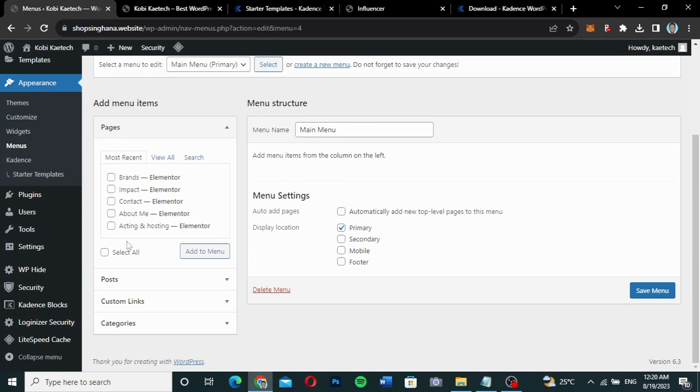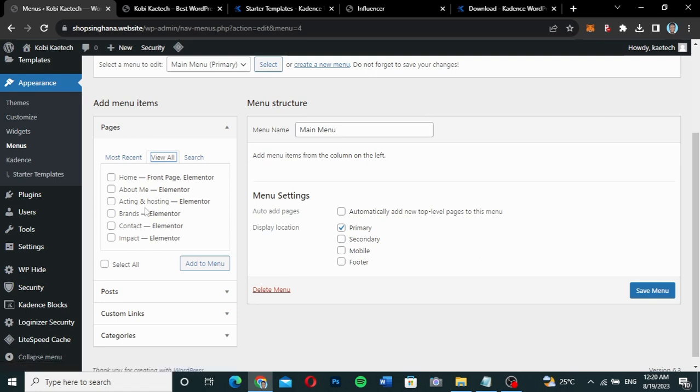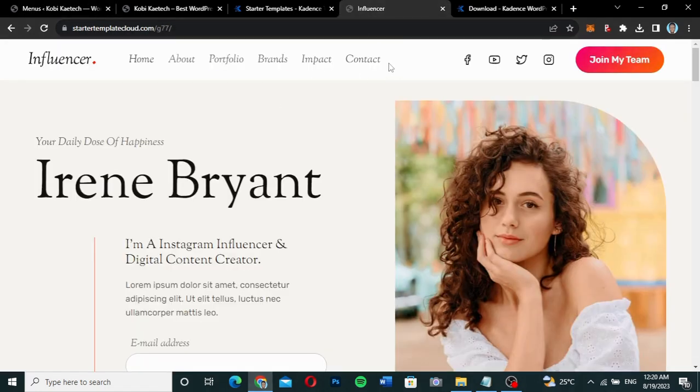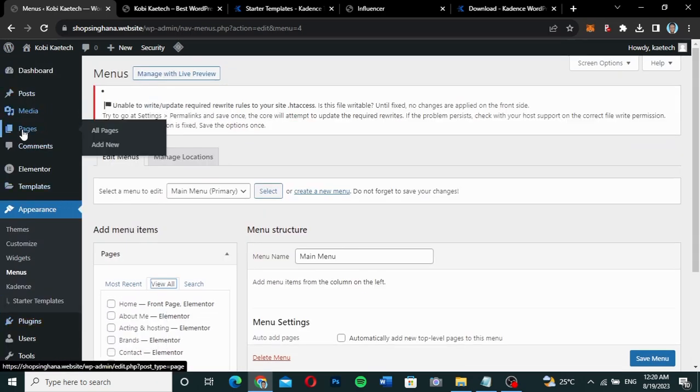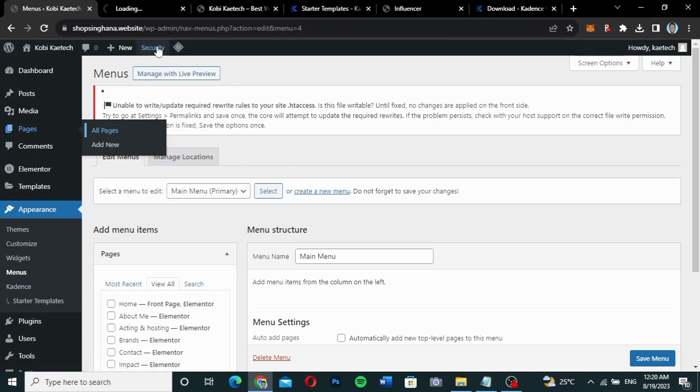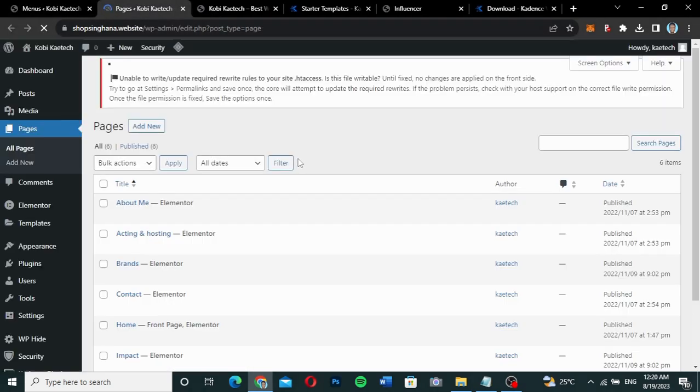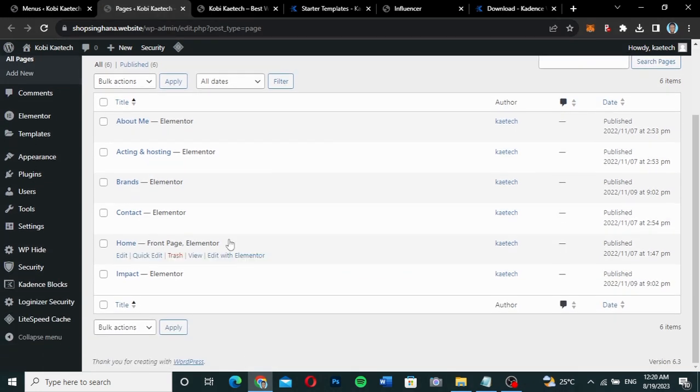So these are all the things you can pull over here. If you go over here, these are all the pages that are created for us. If you look at this website, these are all the pages. Now if you want to see your pages, you can go over here and you see pages. Let me just open it in a new tab so that you see what I'm talking about. All the pages on the website are created over here.